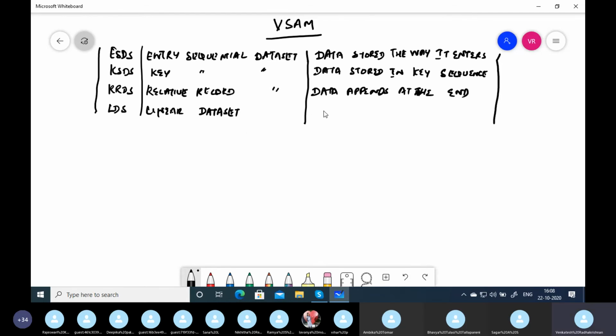A linear data set is a dump of memory. Memory means volumes, DASD volumes, used to store DB2. So DB2 will use LDS to store, like how IMS DB uses KSDS, ESDS combinations, etc. DB2, as a subsystem, uses LDS to store. This is used only by the administrator.